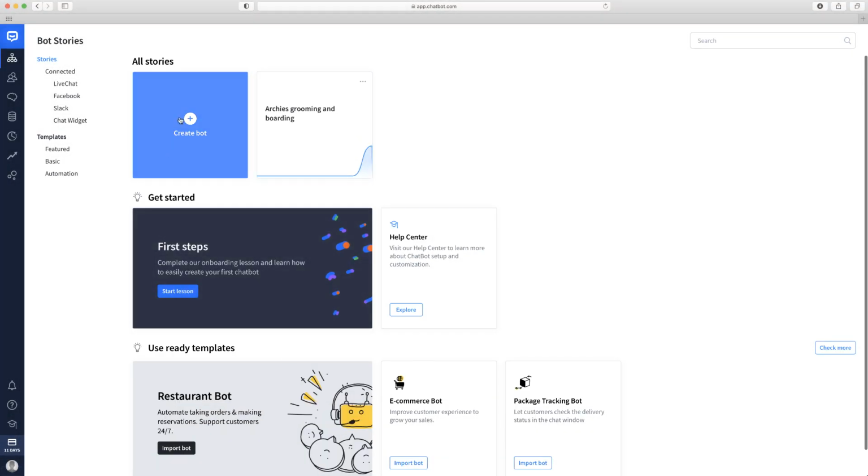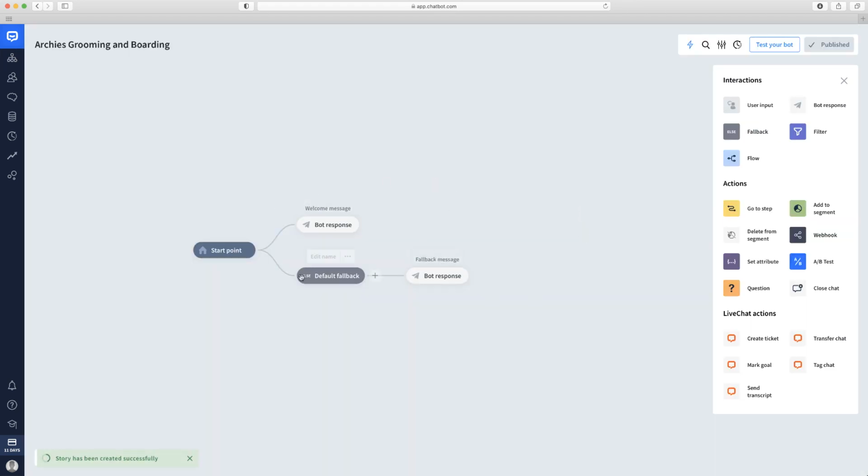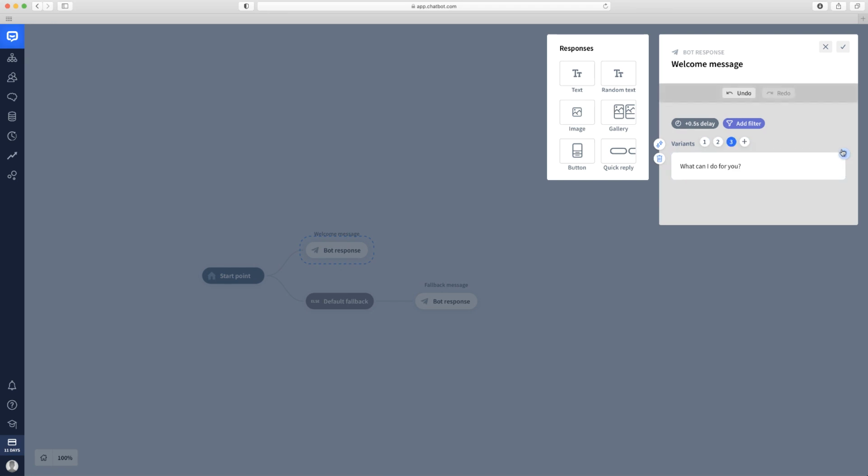Let's begin. From Chatbot's homepage, you would select the Create Bot option. Type in the name for your bot and a story description if you would like. Now we're going to edit the welcome message, or the message the user first sees when they start chatting with the bot. I'm going to delete all the variants except for one. I'll now change the message to introduce the bot who answers the user's questions.